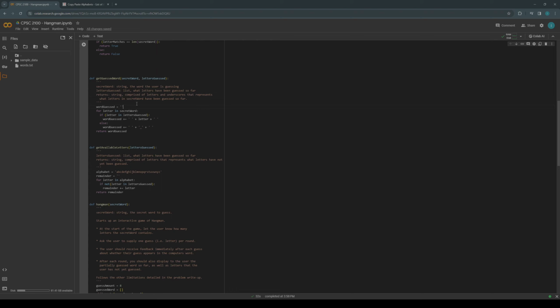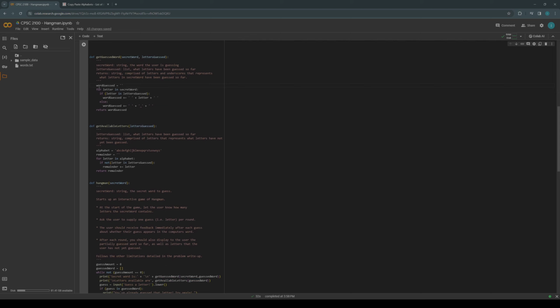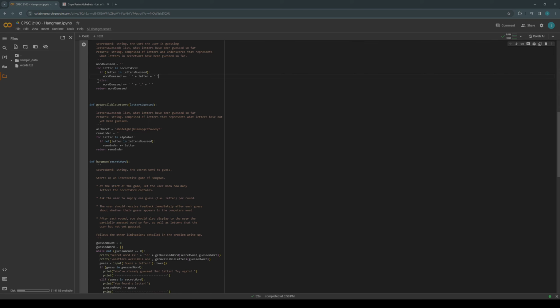So first off, we're going to initialize a variable called wordGuessed. Now we're going to have a for loop. So we're going to have for each letter in the secret word, if that letter in the secret word is in our letters guessed, then we are going ahead and we're going to add that letter to the word guessed. If it's not in the letters guessed, we are going to instead add an underscore. So that's going to be our underscore for saying that you have not guessed this letter yet. So I'm not going to give you this letter. I'm giving you an underscore. You don't know what it is.